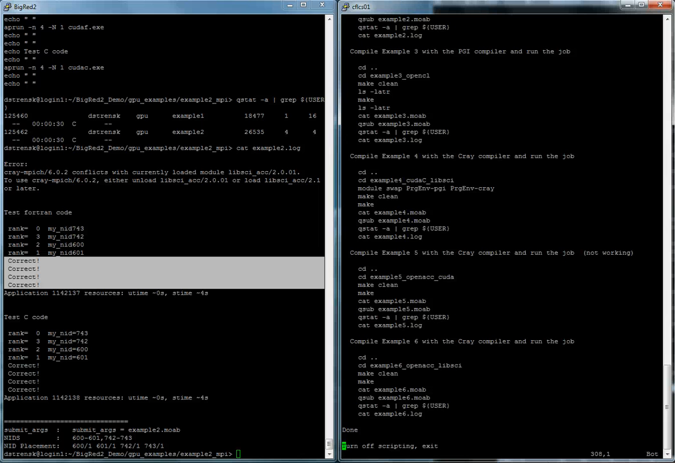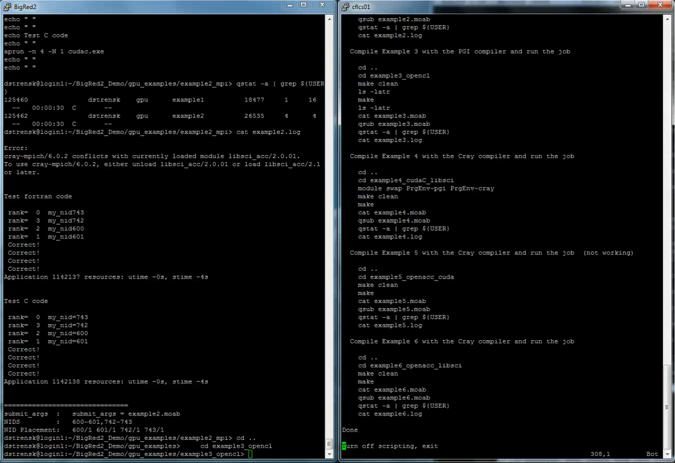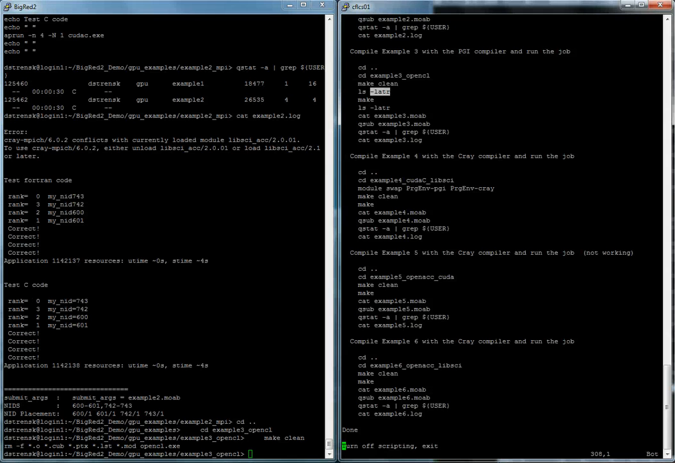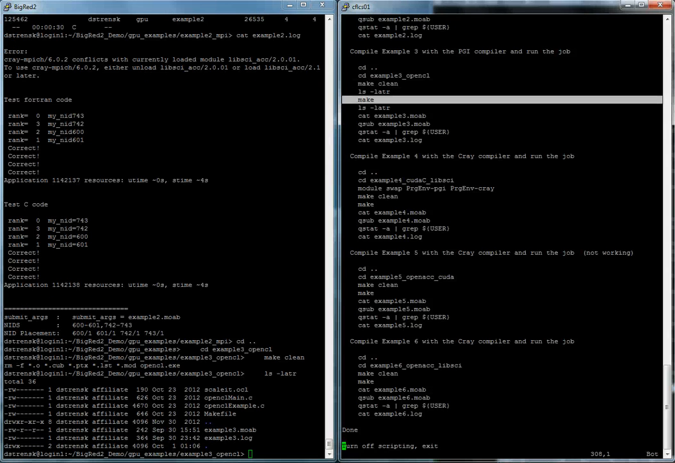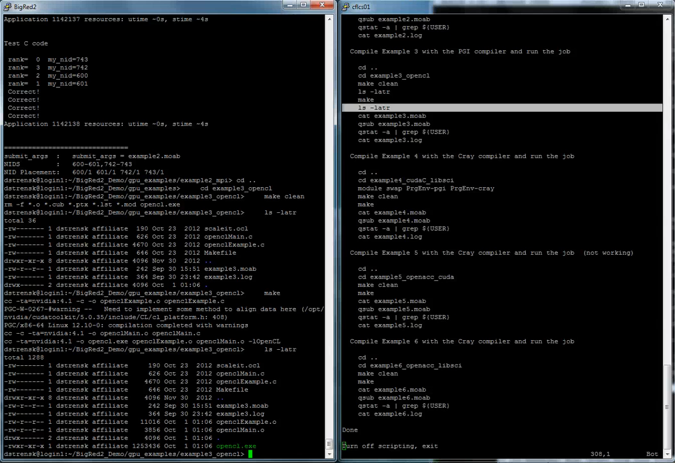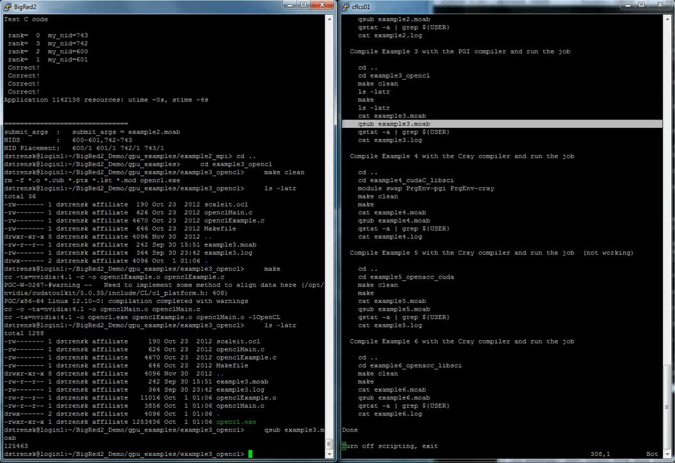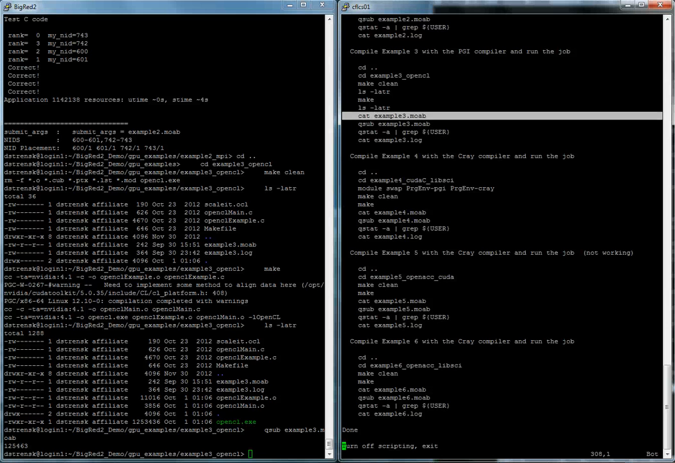Okay, here's example 3. Same story. We're going to do a make clean. We're going to do a make. And this one's using OpenCL. And we're going to launch our job. You can see that I have a brand new executable, so I successfully compiled it.